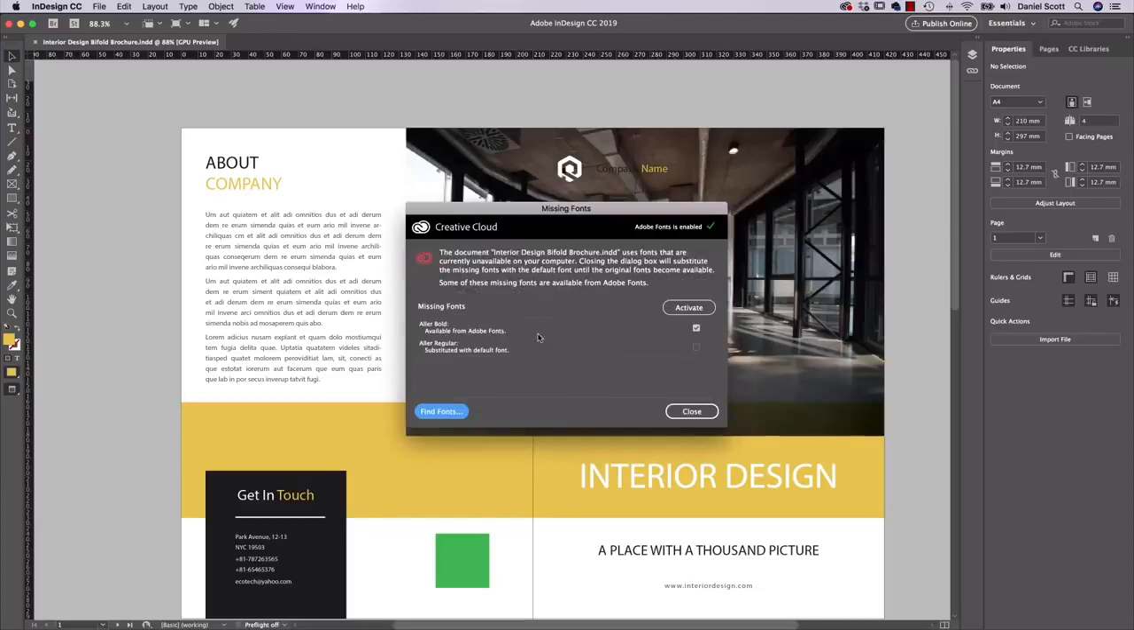Let's deal with the fonts first. Now, if you are lucky, which most of the time you're not, it's going to say, hey, you don't have the font, but we've found them on Adobe Fonts. Would you like to just activate them? So if you click Activate, and both of these things can be ticked, you just click Activate and the fonts will download and you will be fine. It's going to work for one of these. Let's click Activate.